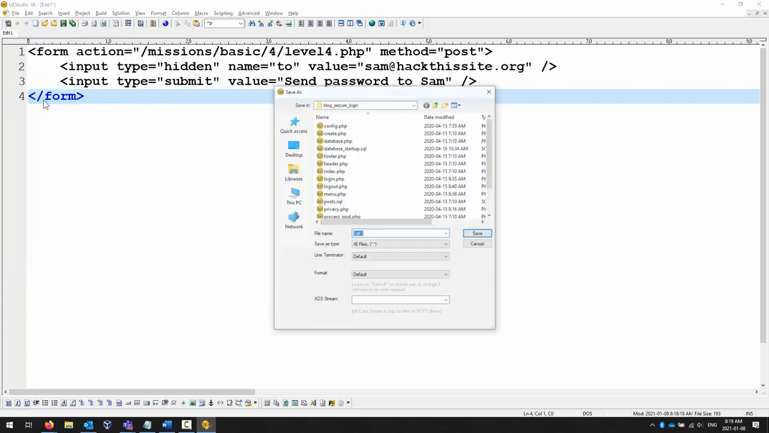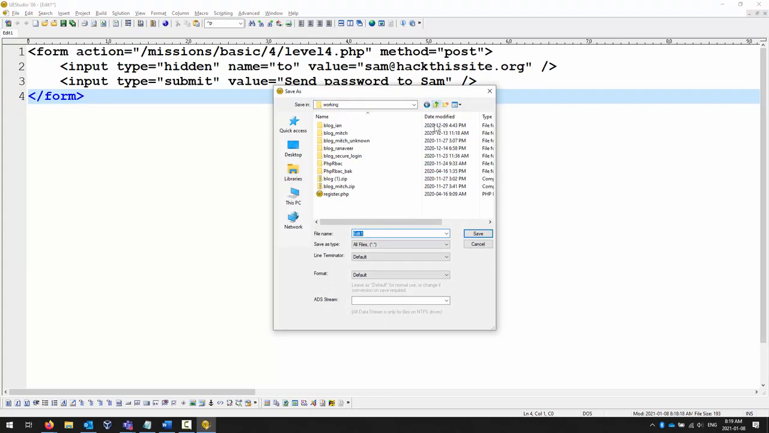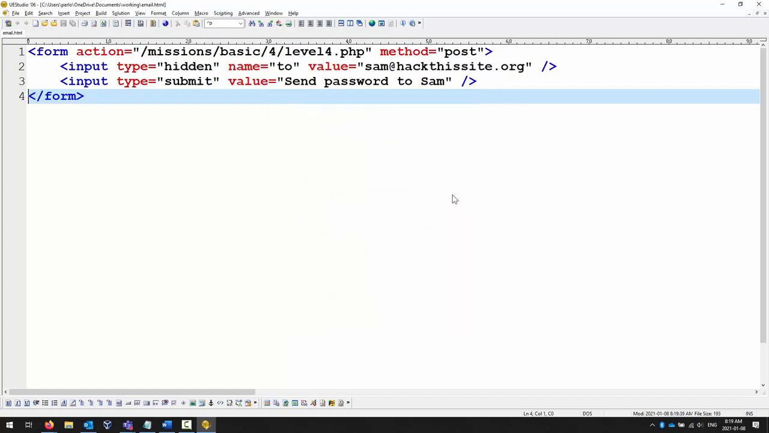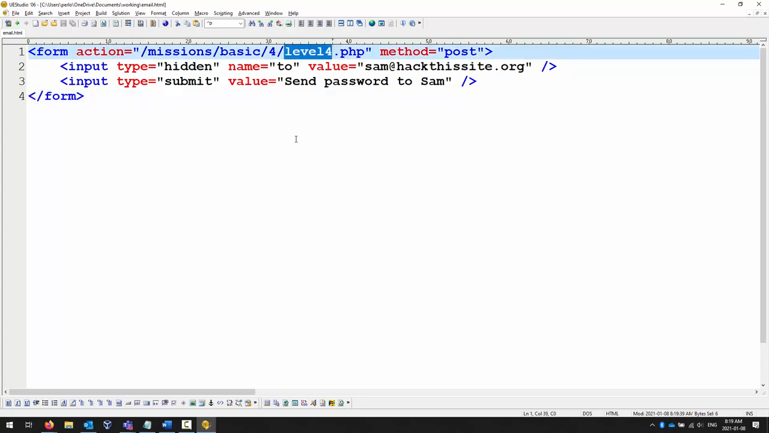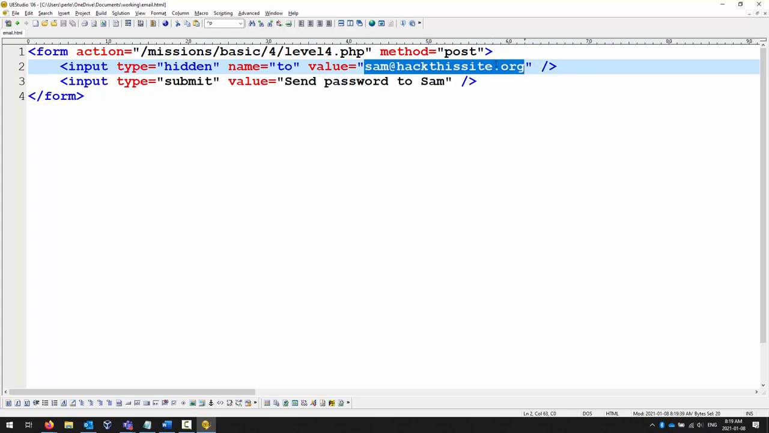File, save as. I'm going to save it in my, sure, we'll save it there, and I'll call it email.html, because it is an HTML file at this point. All right, and what I'm hoping to do is to execute that script, and I'm hoping to send it to me. So I need to make a couple of changes.